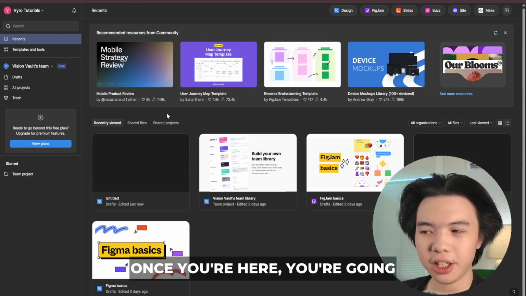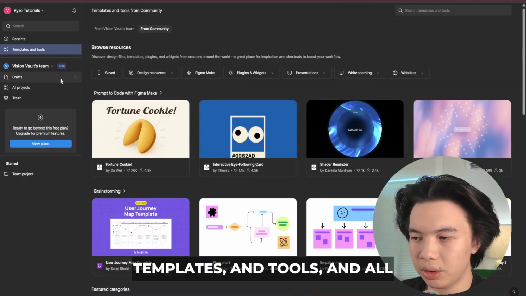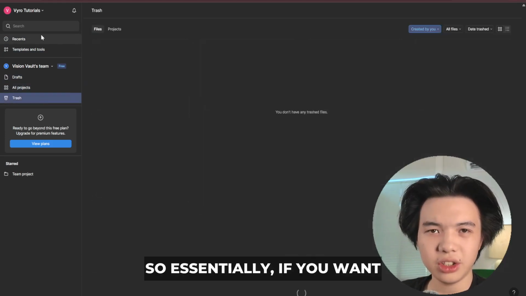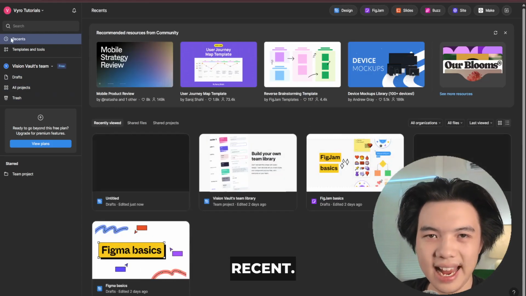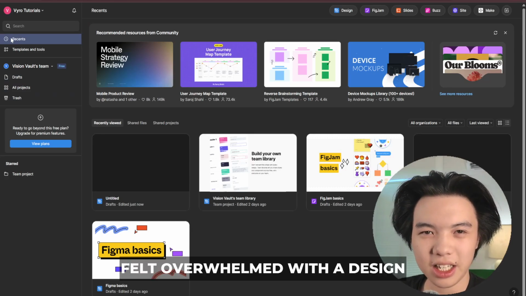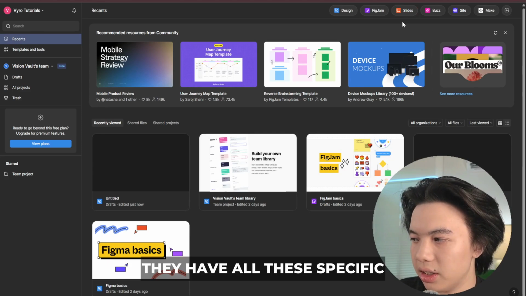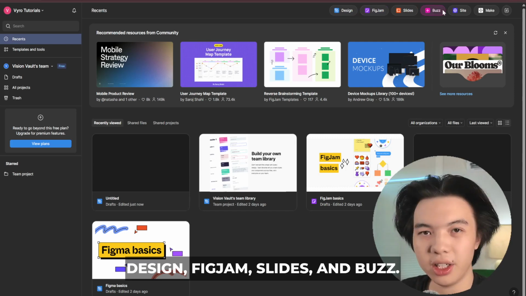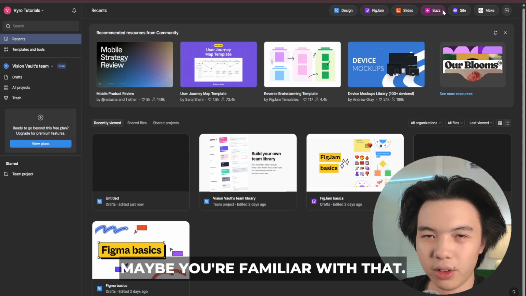And once you're here, you're going to see a dashboard that shows you resources, templates, and tools, and all your drafts and projects, as well as trash. If you want to see your recents, just click Recent. And if you ever felt overwhelmed by a design tool from the start, you can notice how clean this is. They have all the specific design tools that you want right here: Design, FigJam, Slides, and Buzz. It's something like Photoshop. Maybe you're familiar with that.